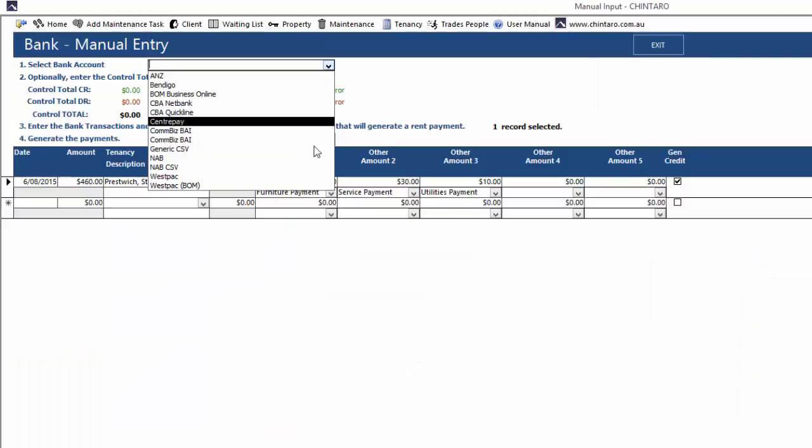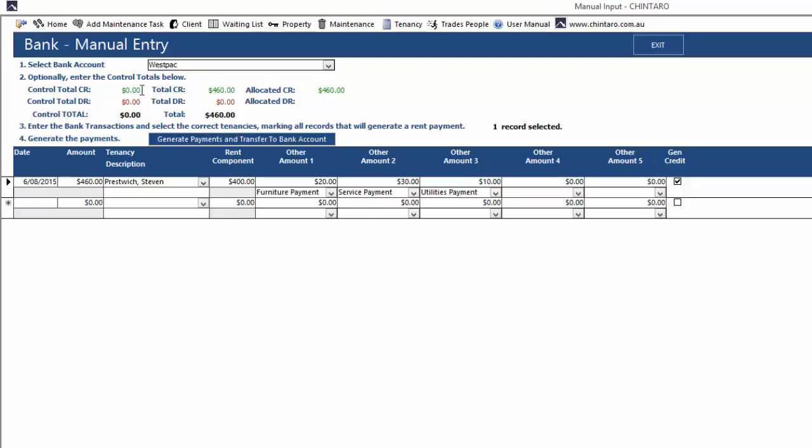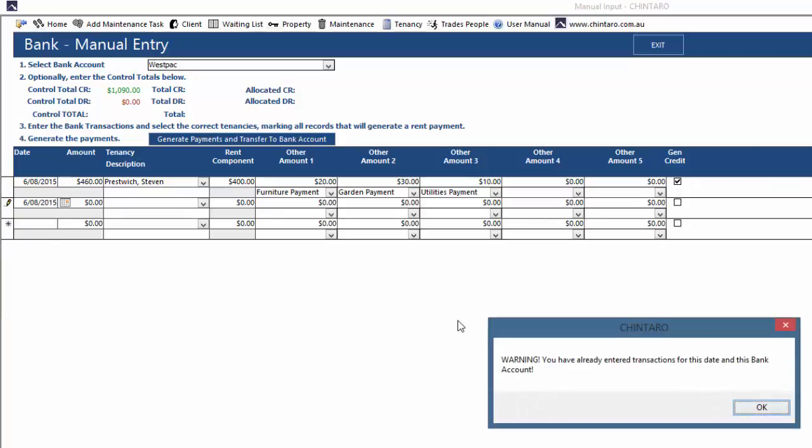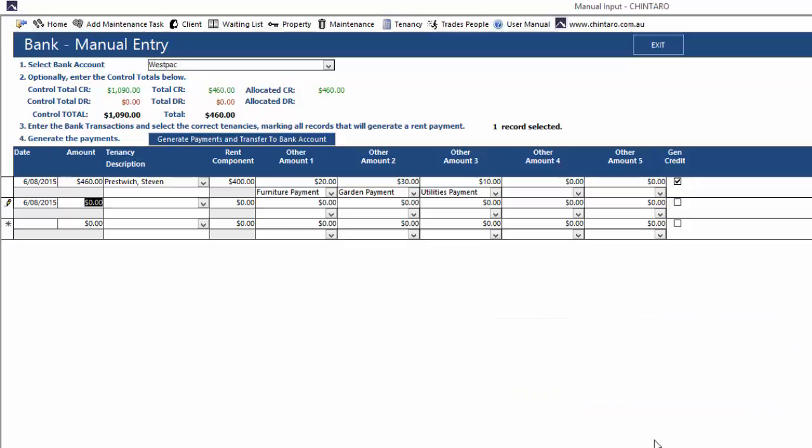We select the bank account again, enter the control total of $1,090, and we will drop this list down to select the garden payment. So this one is fine. We can now enter the next payment. So from the same date, we get a warning to say we've already entered transactions for this date and for this bank account, and we'll just click OK. We enter the amount as $630, and the tenant is Roger Daltrey.